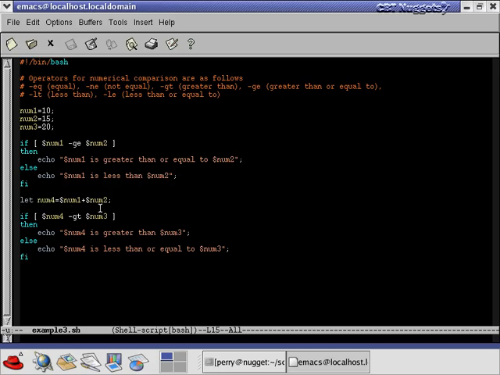Then what I'm going to do is use the let statement and assign the addition of num1 and num2 to the variable num4. So now I'm assigning to num4 basically the value 25. Now I'm saying if num4 is greater than num3, do this, and if it's not greater than num3, do this. Well, what's the opposite of greater than? If num4 is not greater than num3, then it must be less than or equal to num3.